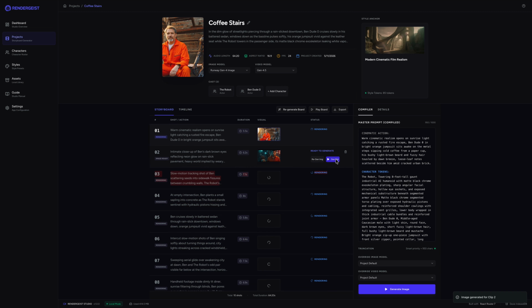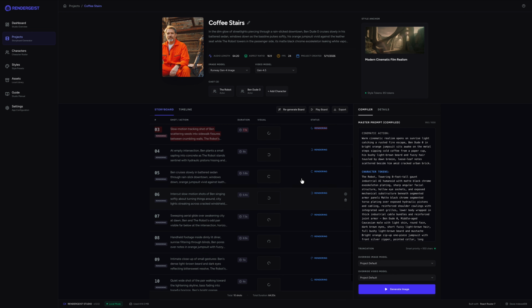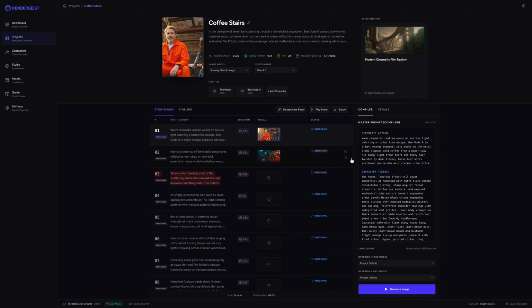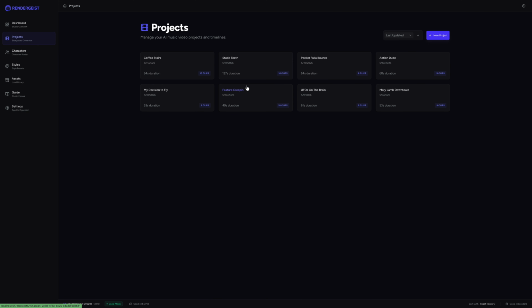I chose images for those. These are rendering, and while these are rendering, we can actually leave this project and come back later. These are all in the queue and everything's being pulled and everything. So while that's being rendered, I'll show you another project.